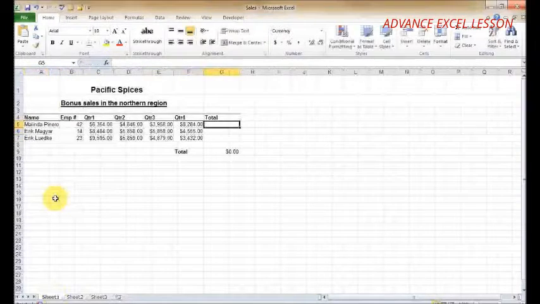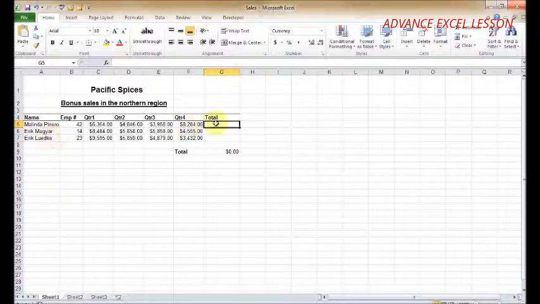So what I want to do here in column G is add up the 4 quarterly figures for Melinda, Eric, and Eric. We got 2 Erics in there. I'm going to start with G5. Remember, you can either click on this once, or you can simply move there with your keyboard.